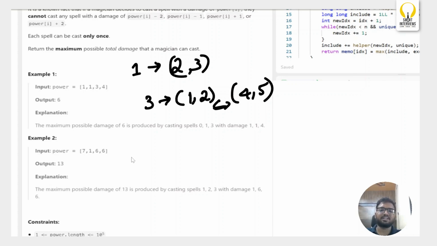But you should not select x plus 1. Let's say if power of I is x, if you say x equals power of I, then you cannot select x plus 1, x plus 2, x minus 1 and x minus 2. Apart from that, you can select anything. So for this question, you can select 1, 1, and 4. So the total here is 6, right? So the output for this given input is 6.